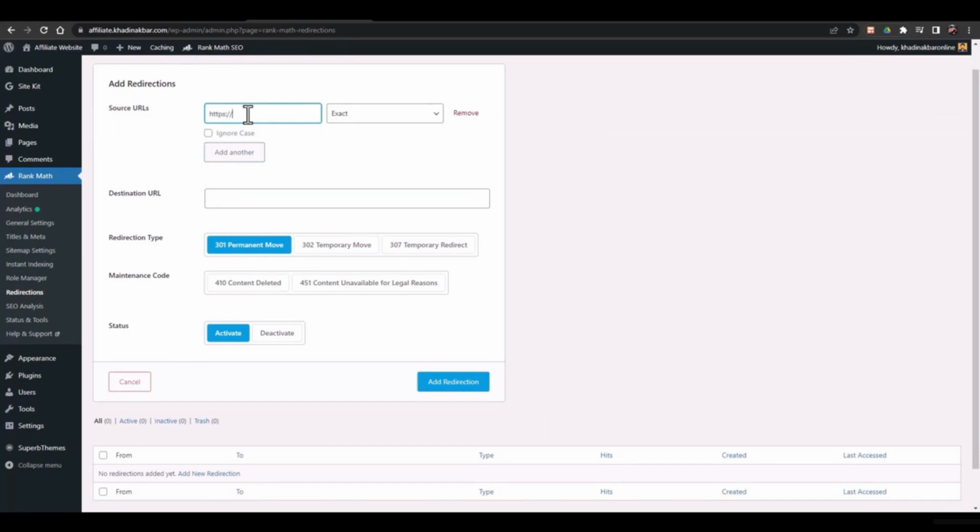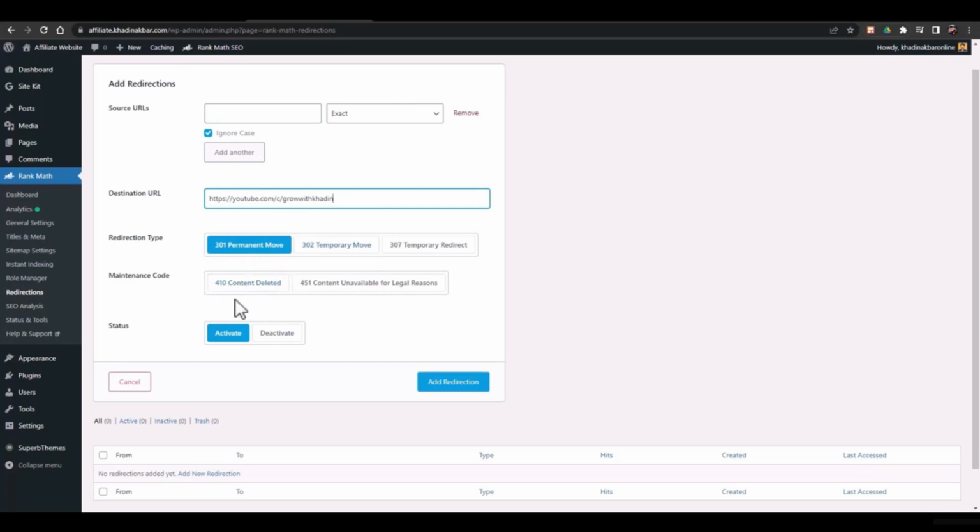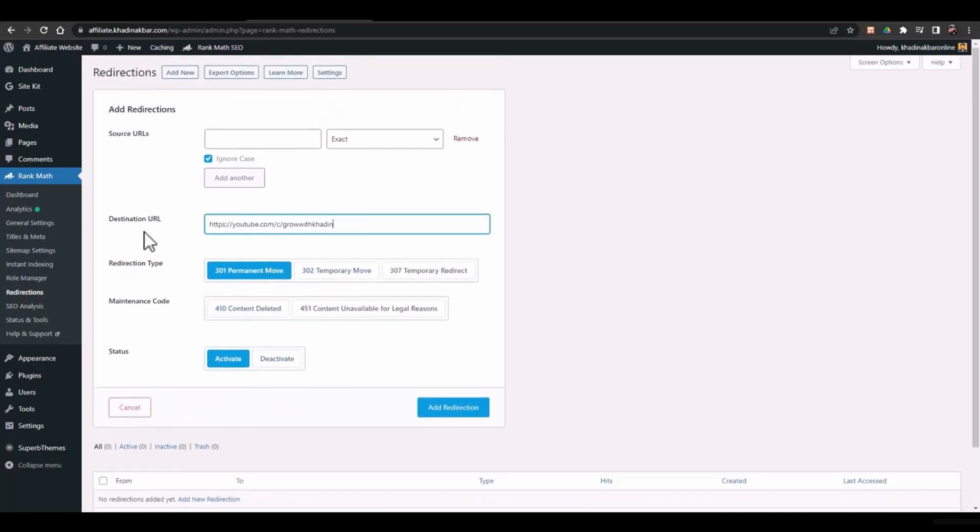Let's say I'll add youtube.com/c/grow with Khadeen, and ignore case, and your destination URL. Basically this is this one, 301 permanent move, and the status should be activate. So here you have to add the destination URL. And here you can add URL exact or contains. Let's say contains grow with Khadeen, and here you can just make it happen.